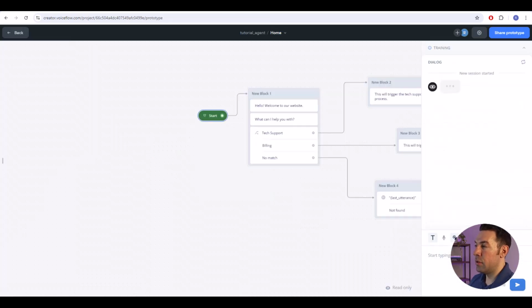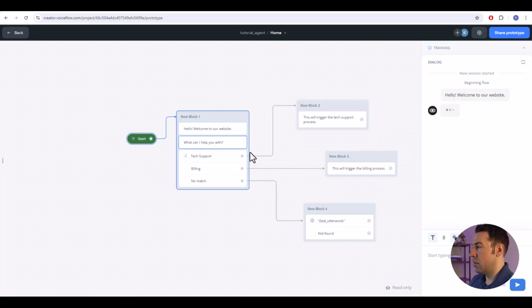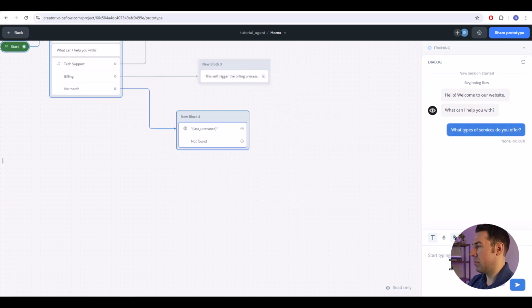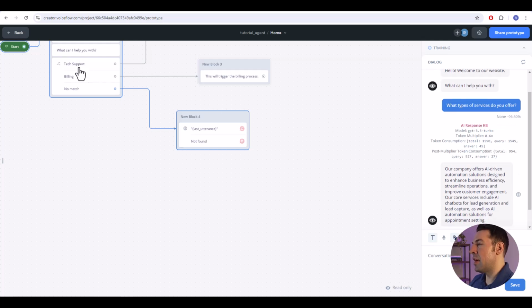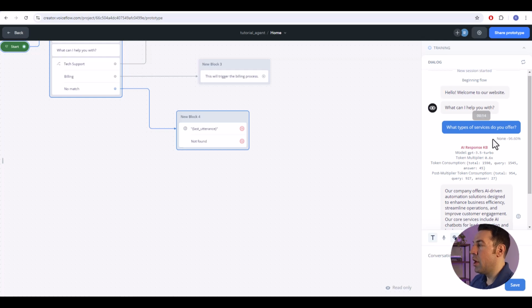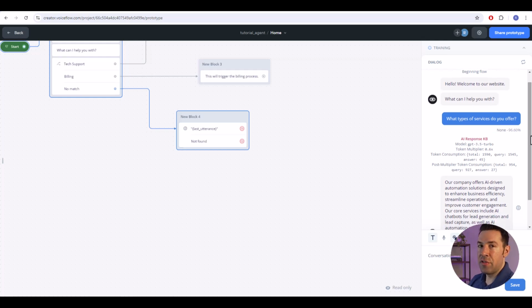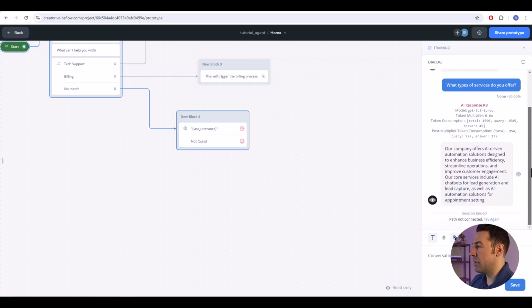And now when we start the chat, we'll get this message. We'll say, what types of services do you offer? It's not tech support or billing, so it should route to the knowledge base. And you get the answer because it knows it's not tech support, it's not billing, so it sends that query to the knowledge base instead. The model is able to find that information in the knowledge base, and so we get an answer here.